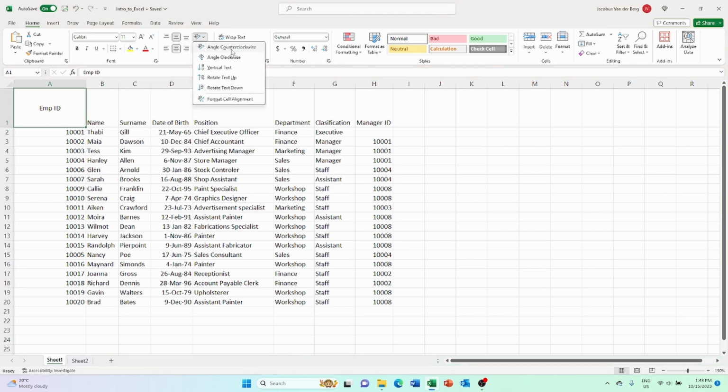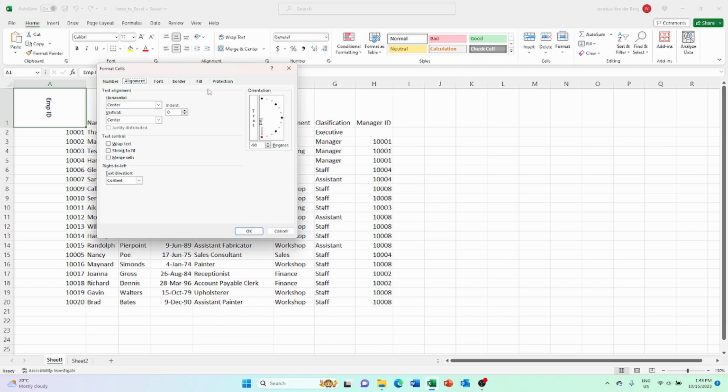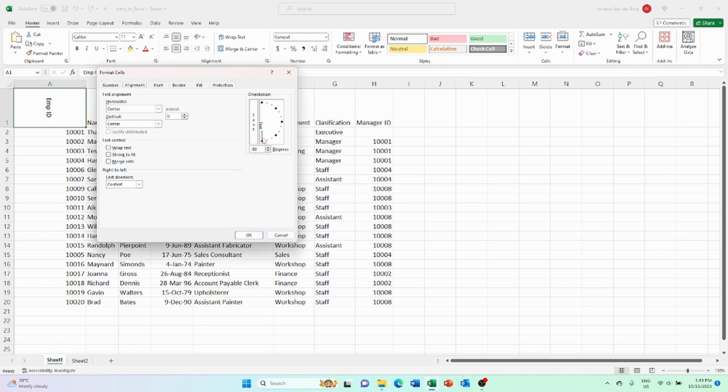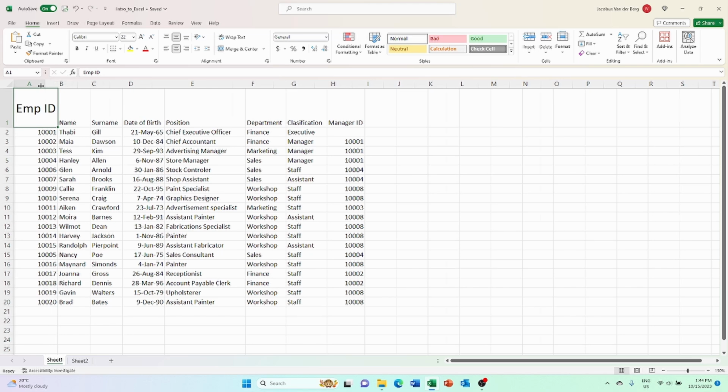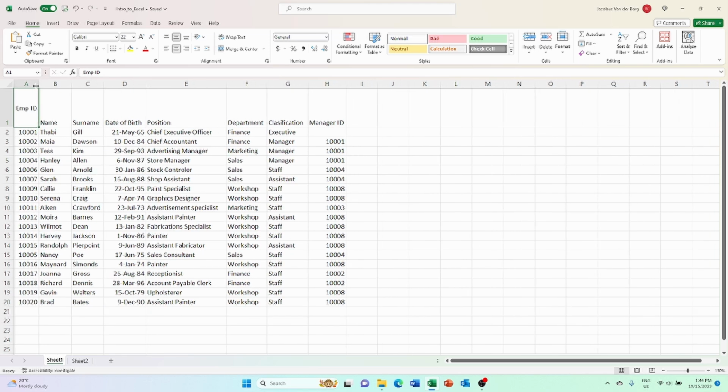You can also align the text diagonally by angling it counterclockwise, clockwise, using vertical text, or rotating text upwards or downwards. The Format Cell Alignment page allows you to create additional finer control and also allows a feature called Shrink to Fit. If your text is too big for the cell, Shrink to Fit will automatically reduce the size of the text so it always stays visible within the cell.